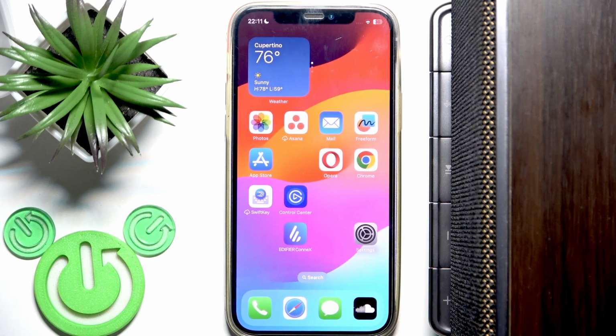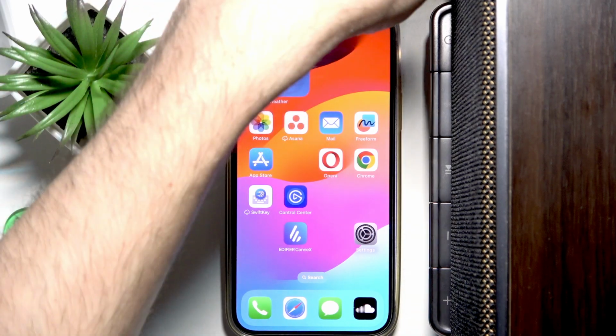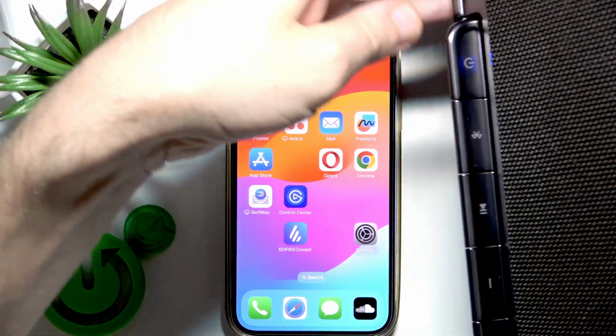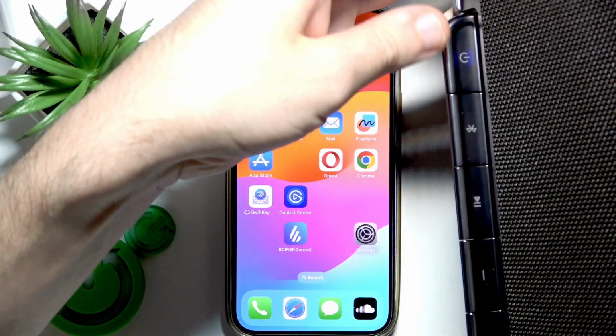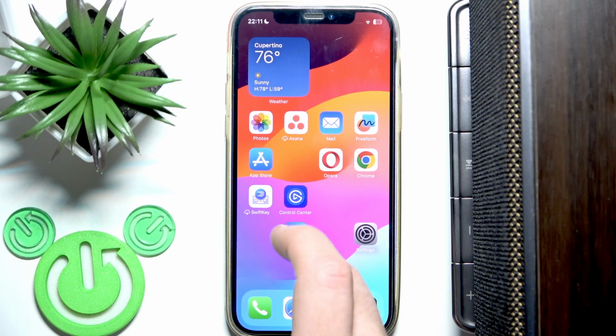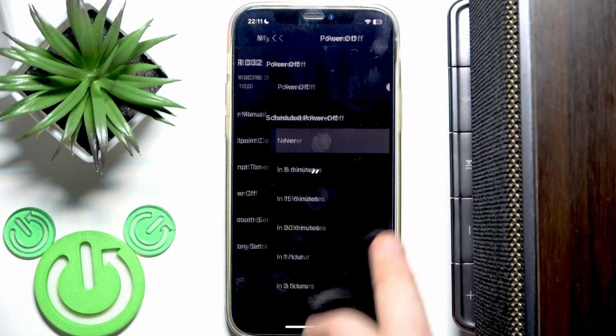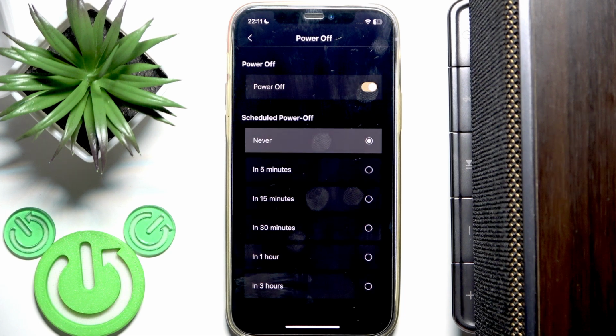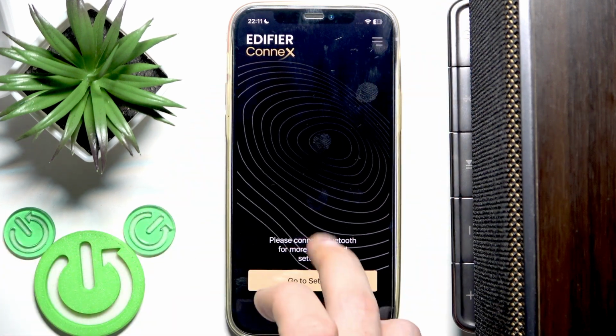After that, we need to perform a soft reset. To perform a soft reset, you need to turn off your speaker by pressing and holding the power button, or you can do the same in the application. Right here we have power off. You just tap here and confirm, or just press and hold the power button, it's up to you.